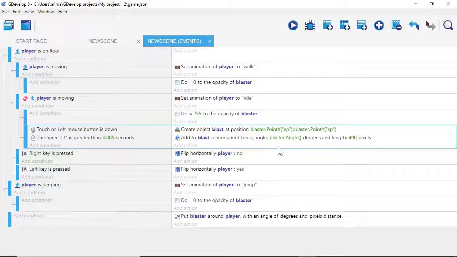Okay, so what's going to happen now is in between a blast, there's going to be 0.085 seconds. How do we have it so that there is 0.085 seconds in between each blast? To do that, we need to add an action that tells the timer to reset.